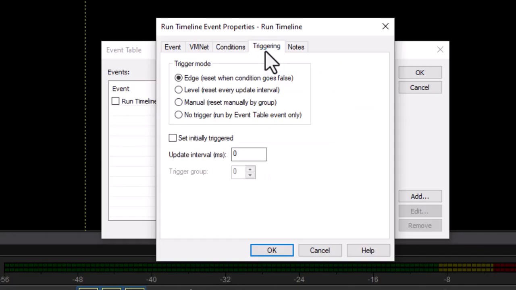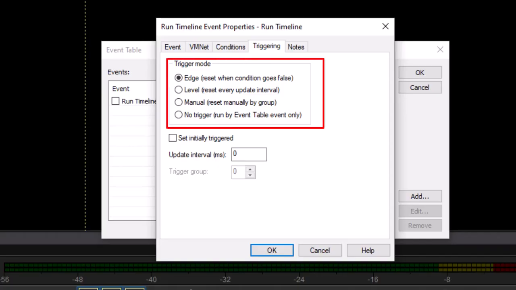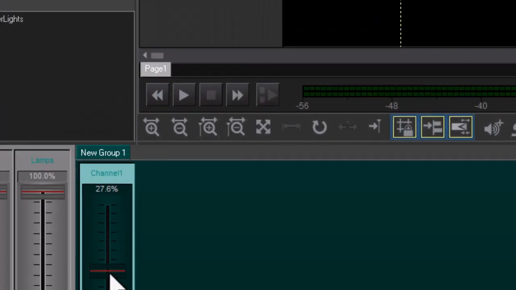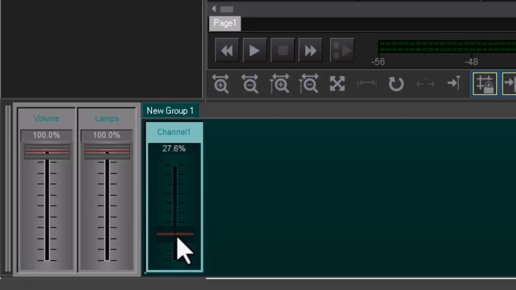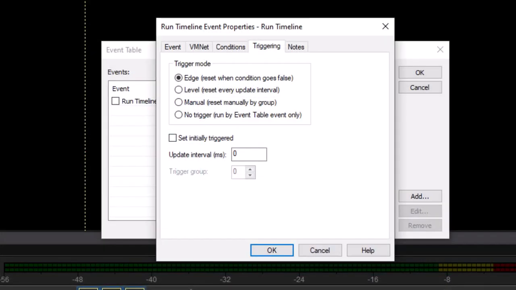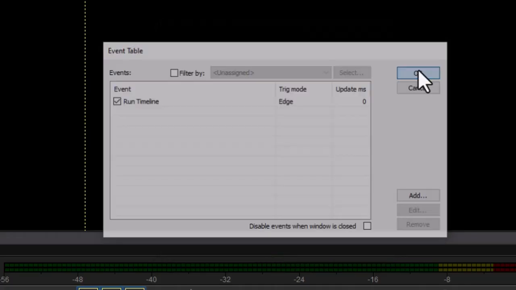The next tab is the Triggering tab, and this is very important. In addition to specifying a trigger condition, we also need to select a trigger mode. The most common trigger mode is the edge trigger mode. In the context of our VCS slider, the edge trigger mode means that after the event has triggered by the slider going above 50%, it must be reset by lowering the slider below 50% before the event can trigger again. Let's stick with the edge trigger mode for now and see how this works. Click OK to save the settings, then OK again to close the event table.